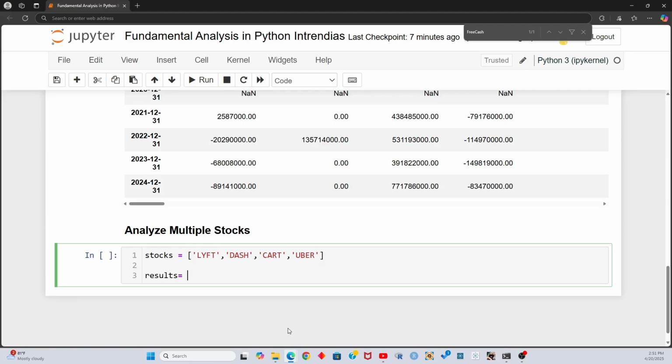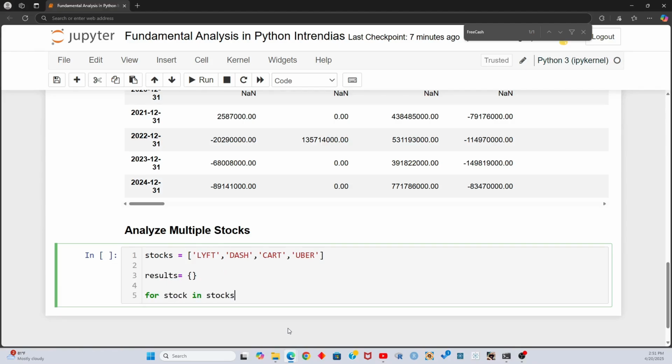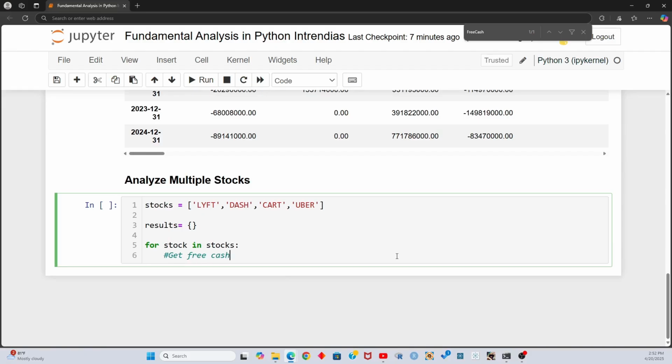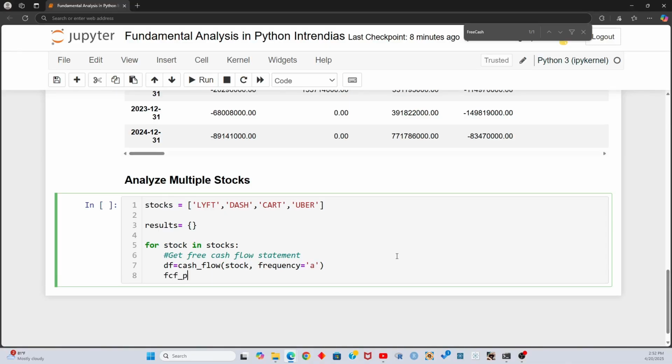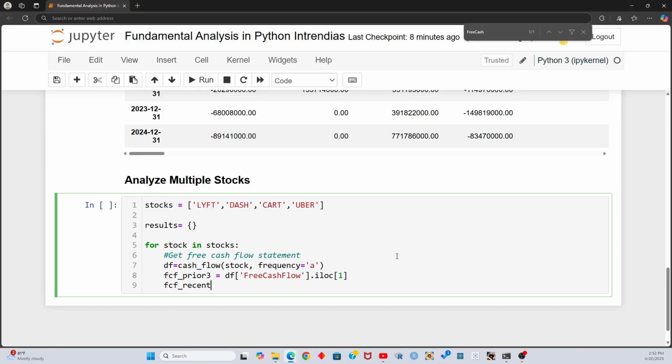We want to save the results in a dictionary for future analysis. Next, we can perform a for loop that gathers the cash flow statement for each stock and then calculates the price to free cash flow for us. We will also return the most recent free cash flow value, the free cash flow from 3 years ago, and the percent changes.